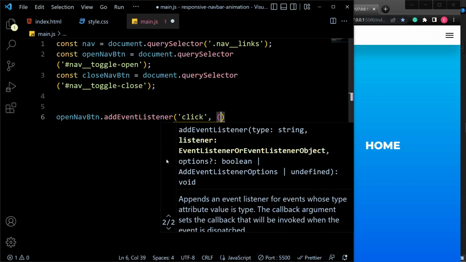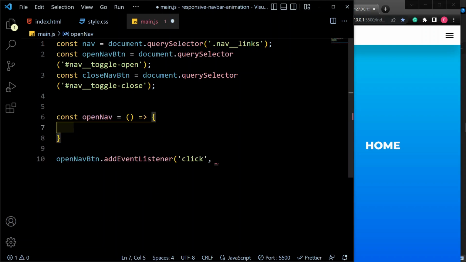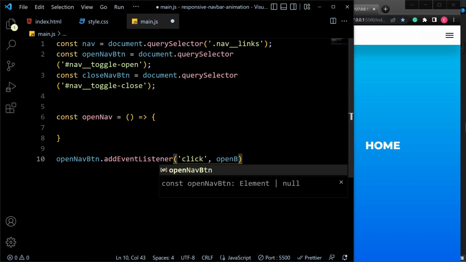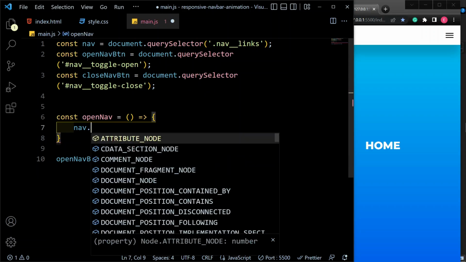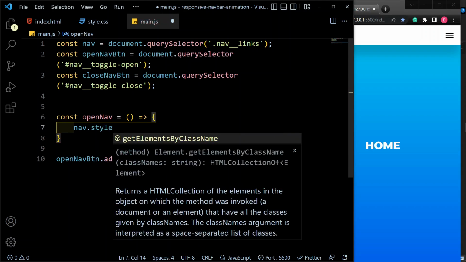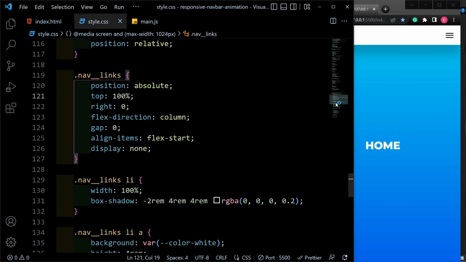Let's actually write the function outside here. I'm going to call this open nav. It's going to be an arrow function. I'm going to point to that function. So here, as I said, we are just going to show the drop down. So the nav style display is going to be flex. Initially that's what we gave it.